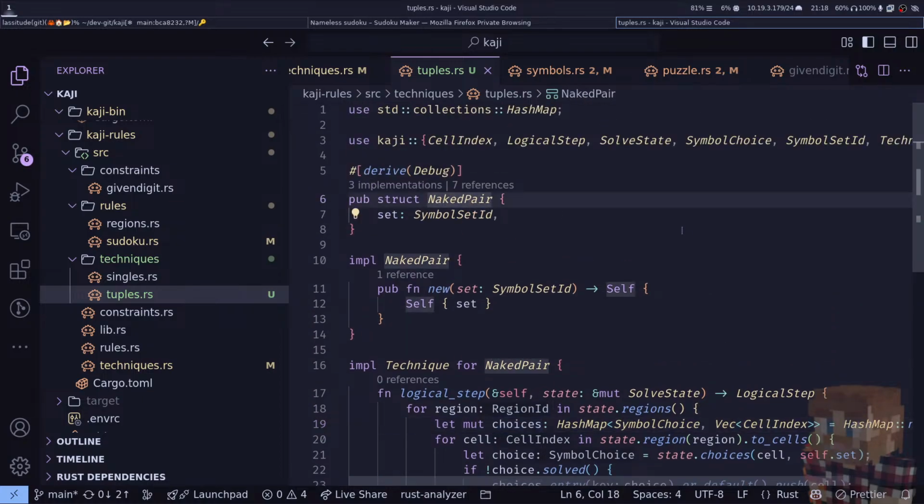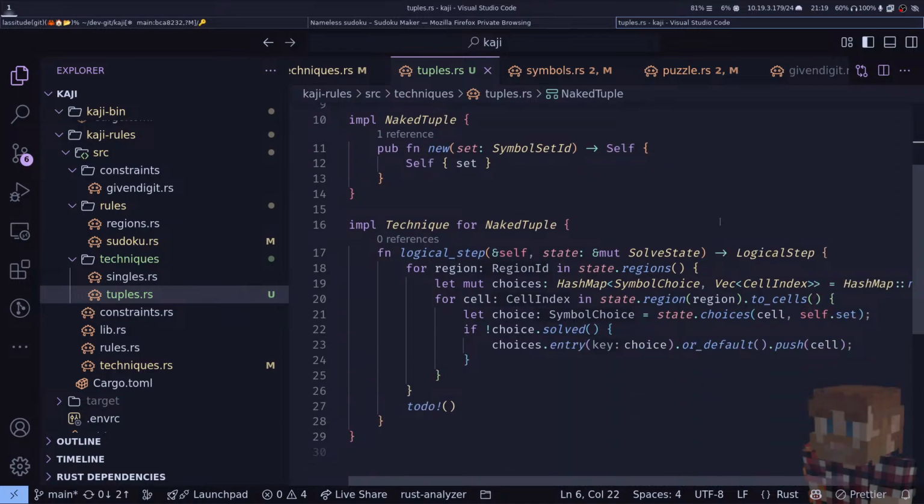I'm going to rename naked pair to be naked tuple. And our rule basically at this point is going to be: if a given choice has n choices available and n cells, then we're going to eliminate all of those choices from all of the other cells in that group. Whew, this is complicated, but we'll get there.